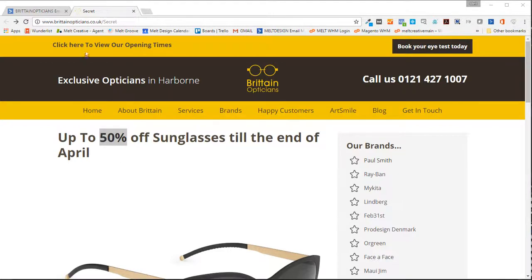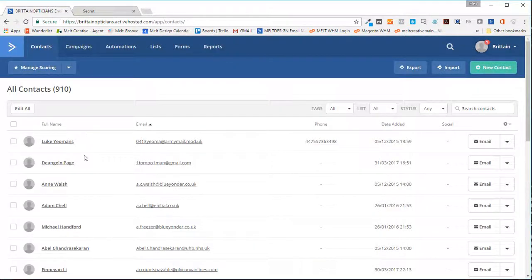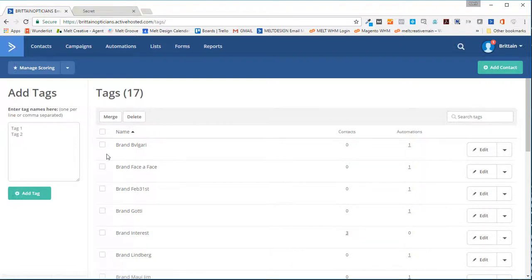So first things first, in ActiveCampaign we need to create a tag. So let's go to here and say manage tags. Then what we'll do, we'll set one up for offer April, April, and then we'll say secret. You can call it what you want, but I would always start with offer and then the month. Copy that tag, press add.